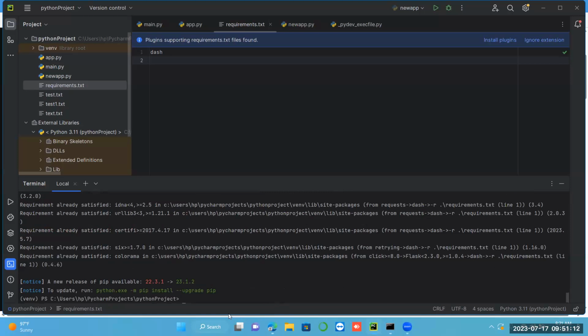So you can see the message. Be patient, read everything that is popping up on your screen. Requirement already satisfied. That means all the libraries, or the Dash app, are already installed. So we are good to go now. Okay, sir. Thank you. I was just confused at that time.